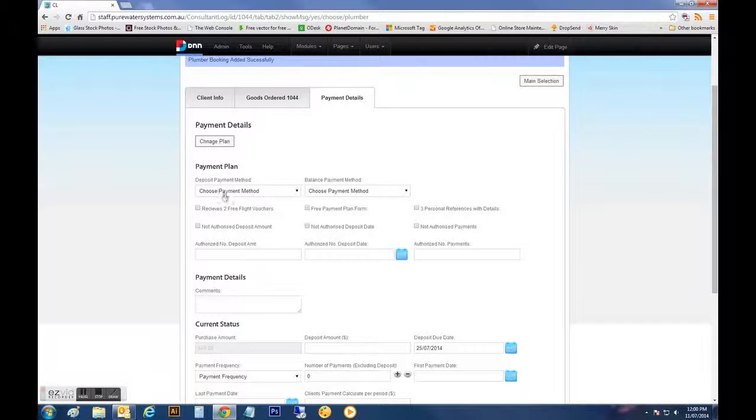Firstly, you will have to choose the deposit method. So for example, say this customer is going to pay by cash, so I'm going to select cash, and the rest is going to be paid by, say, BPay. Okay, so next thing is you let us know these little bits and pieces here. If you've given the customer 2 free flights, if that's applicable, you would click on this. If you've received the 3 personal references, you'll tick on this one. So whatever is applicable to this particular order, you'll just click on here and let us know.